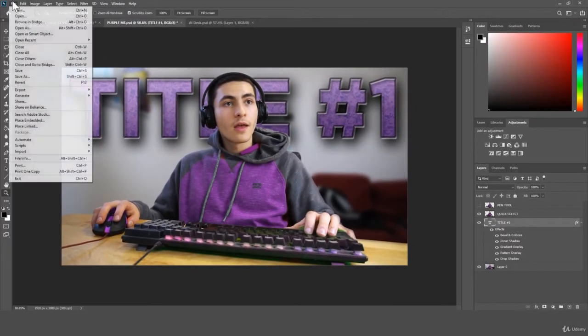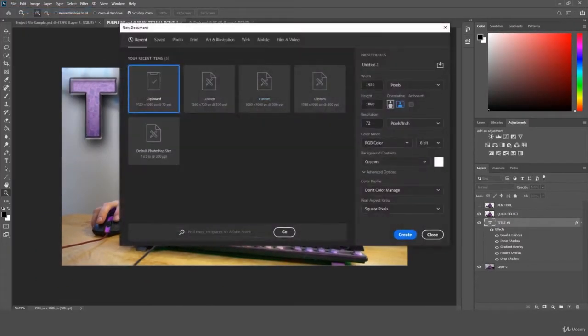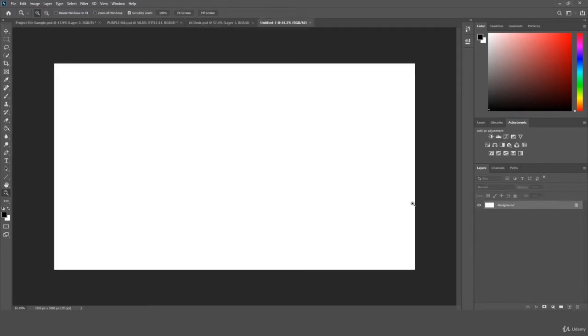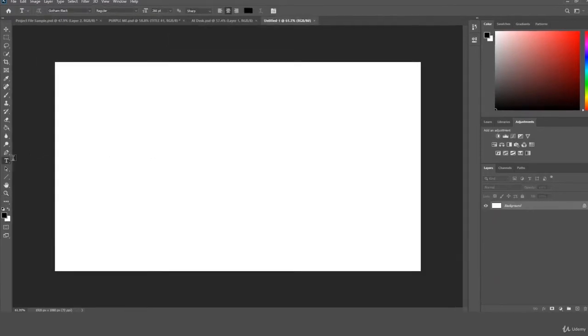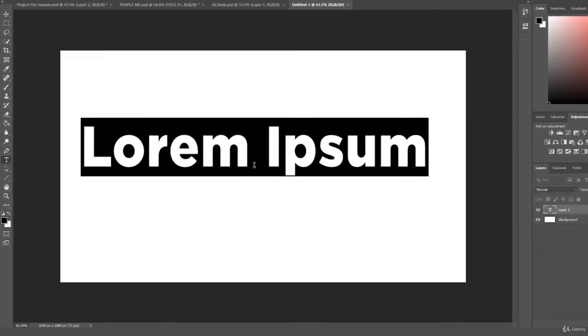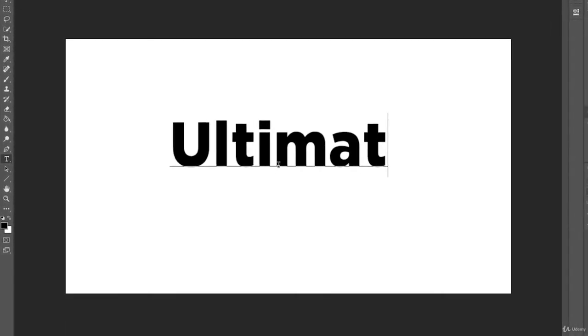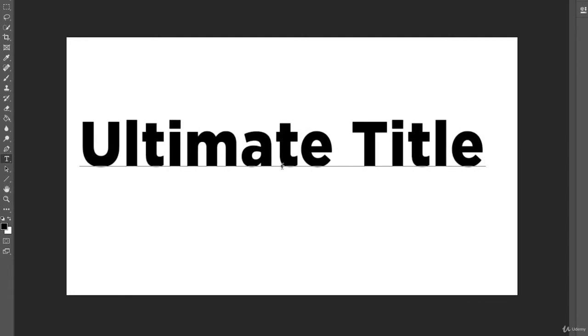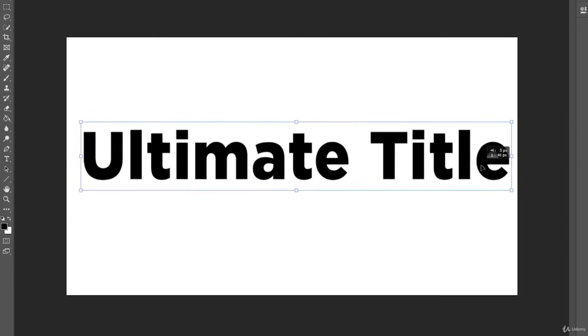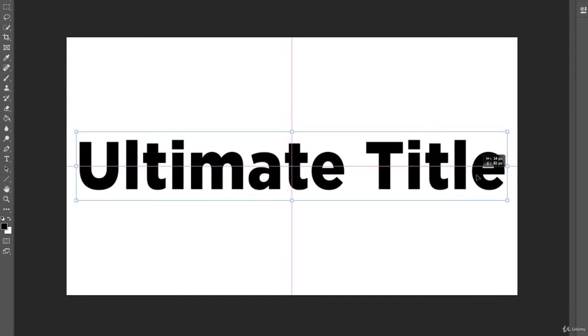So let's actually go up here to File, let's go to New, and let's create a brand new 1080p document. Go ahead and create it, and basically what I want to do is go over here to the text tool. I want to click on the screen, and I want to write Ultimate Title. That's right, I just got the inspiration to write Ultimate Title because we're going to be taking a title and we're going to be making it better.